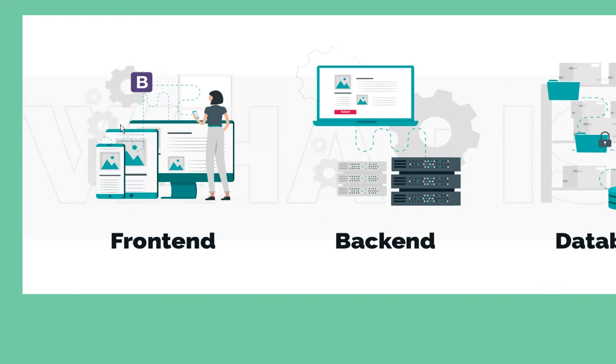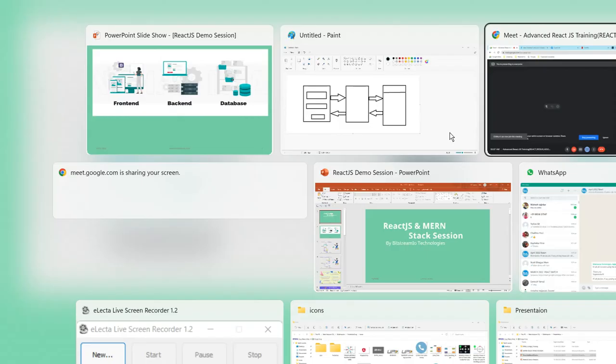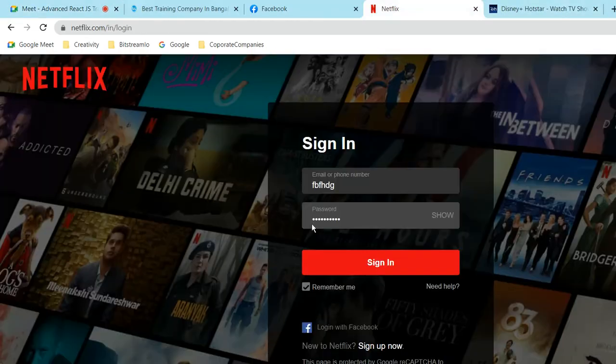Every application, whether Facebook, Twitter, Instagram, Uber Eats, Ola, or any software application, has minimum three things. One is a front end, one is a back end, one is a database. Okay, I will show it again with an example. So this is called a front end.